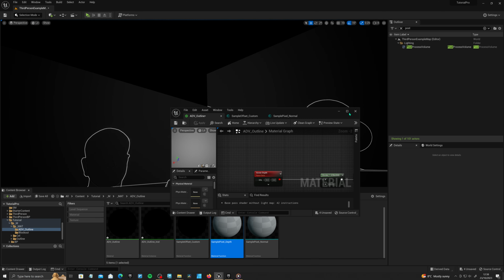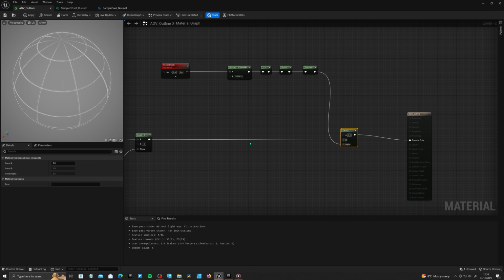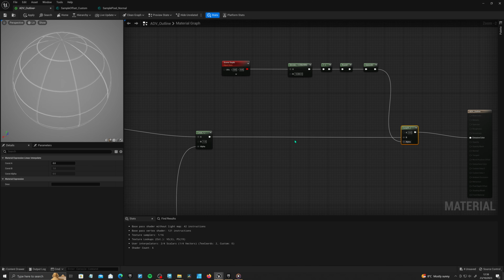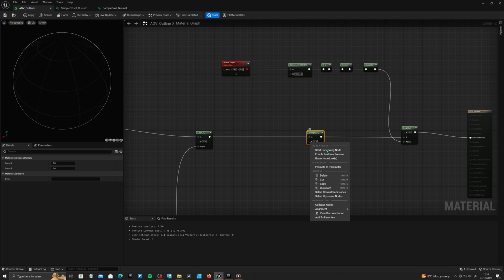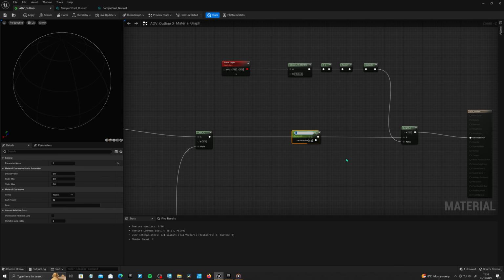Cool. So if we go back in, we just want to add a little bit of control in between here as well. So if we create a multiply by left clicking and pressing M, and we chuck this guy into A, put this guy into B, and we right click and create a parameter, and we call this master inner outline, and set this to 1 for now.